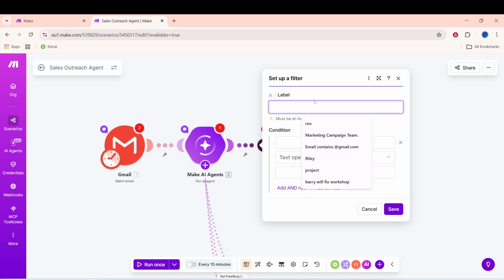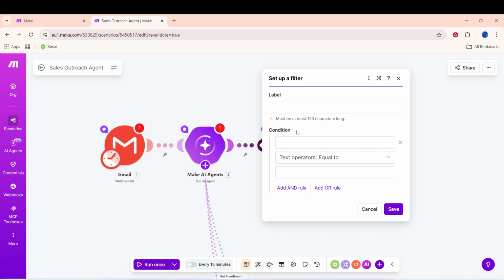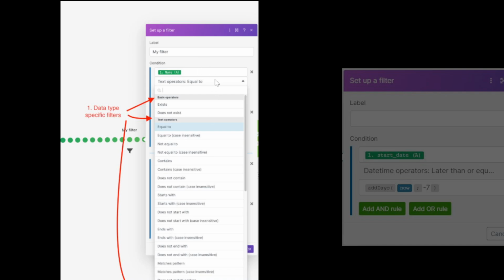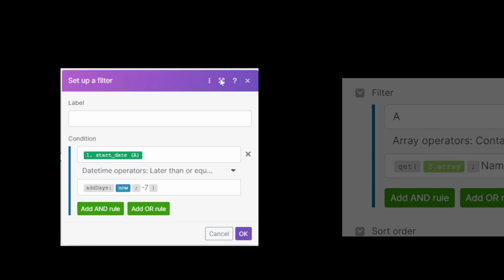Enter a clear, descriptive filter name. A good name helps you and your teammates understand the purpose at a glance. For example, only subjects with lead is concise and meaningful. Avoid vague names so you can quickly scan and manage multiple filters later.